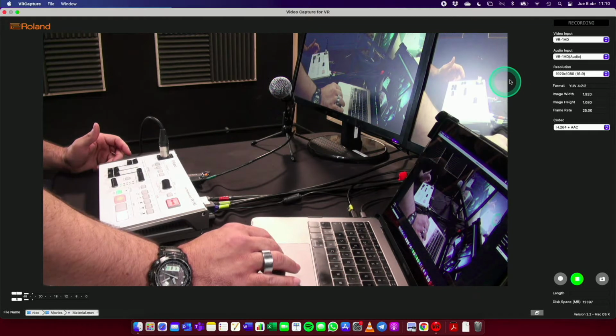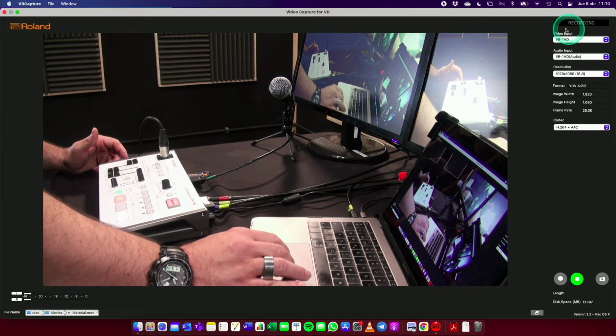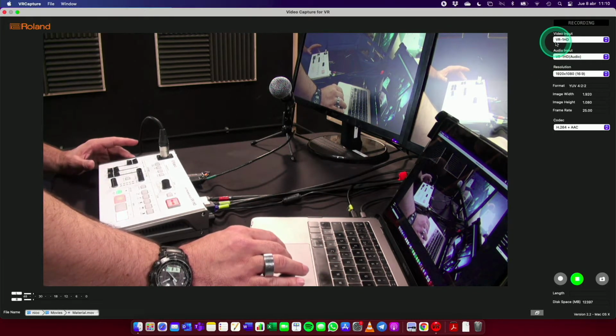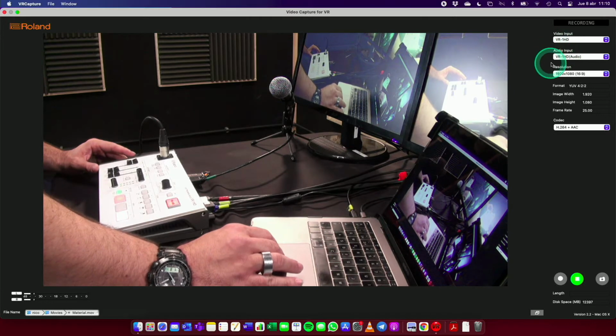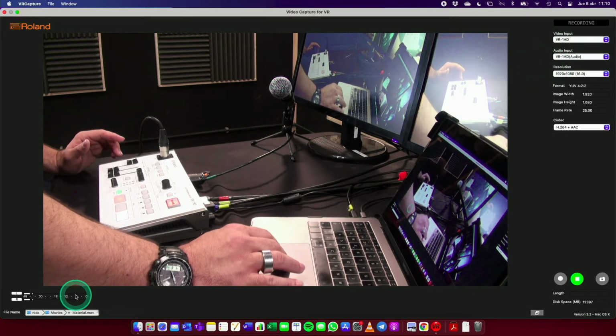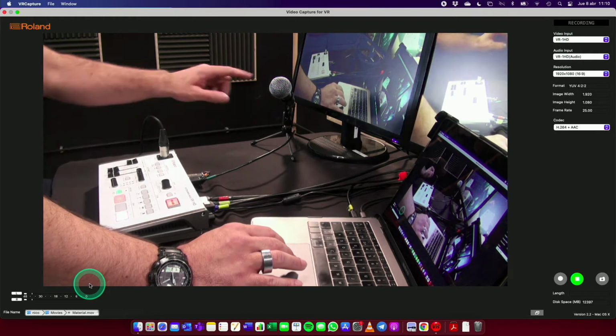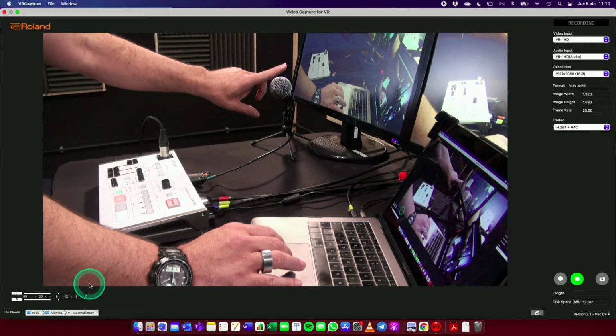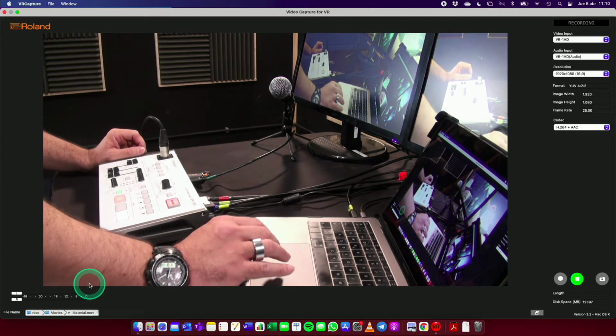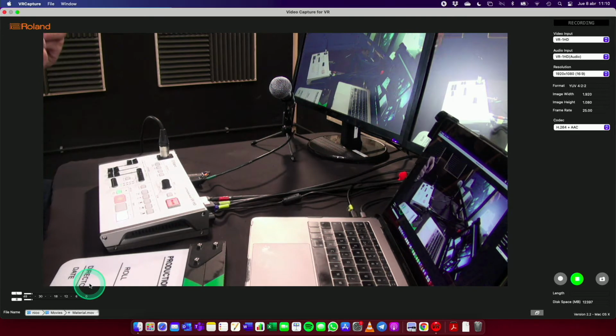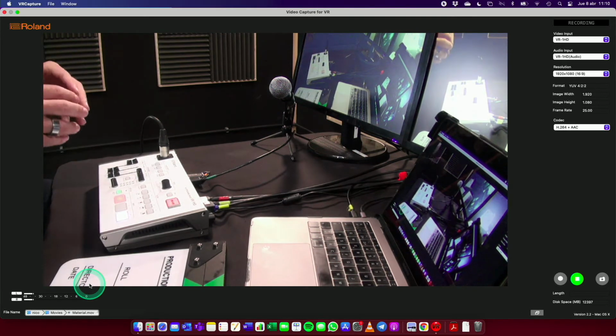Now on the VR capture, I have to check that the video input is the VR-1HD for today, and also the audio input is the VR-1HD. I can check the audio is arriving to the VR capture using the VU meters down here on the left part of the screen. Now I need to record a very quick noise, a very sudden noise.